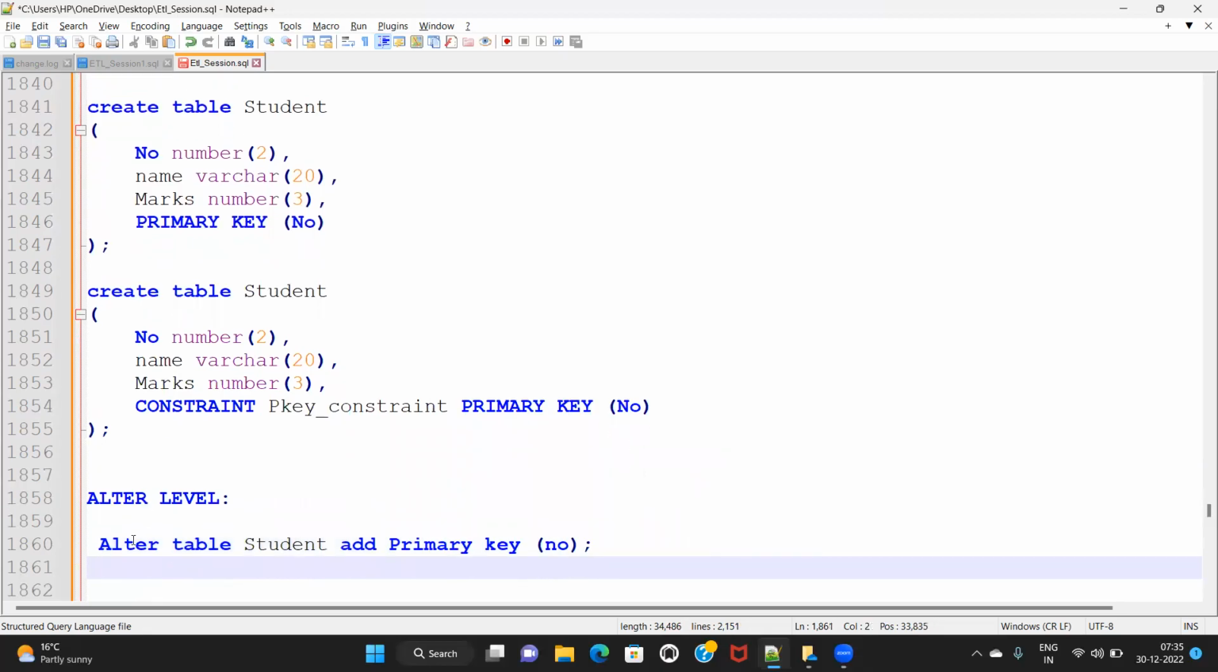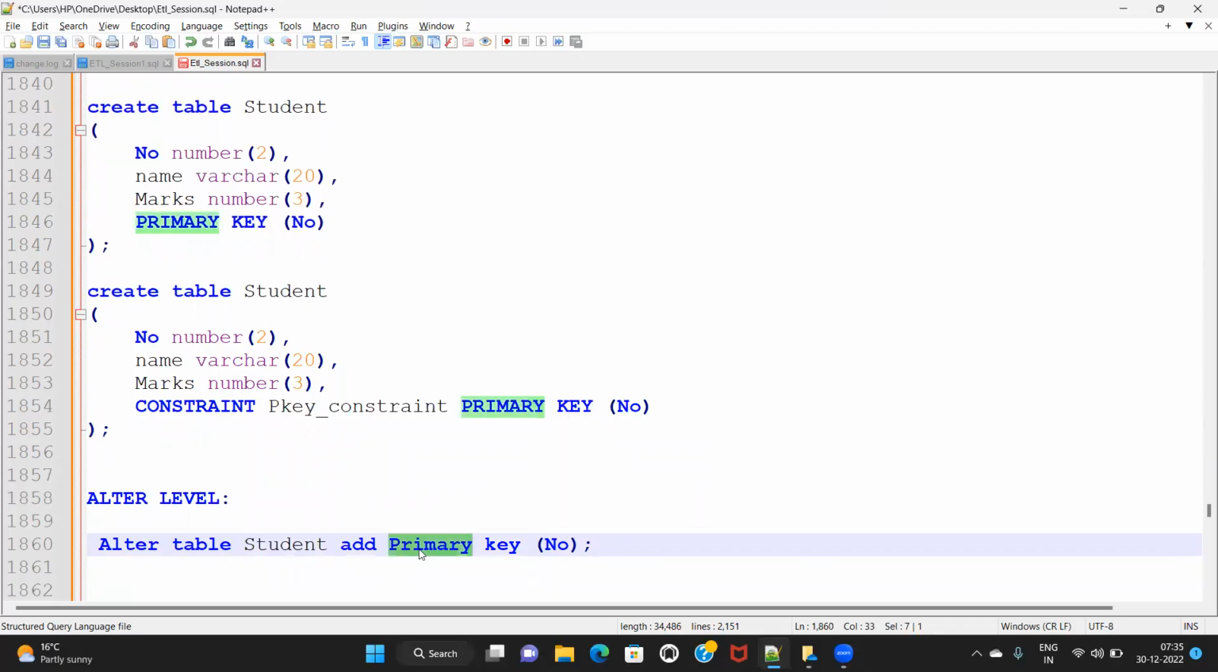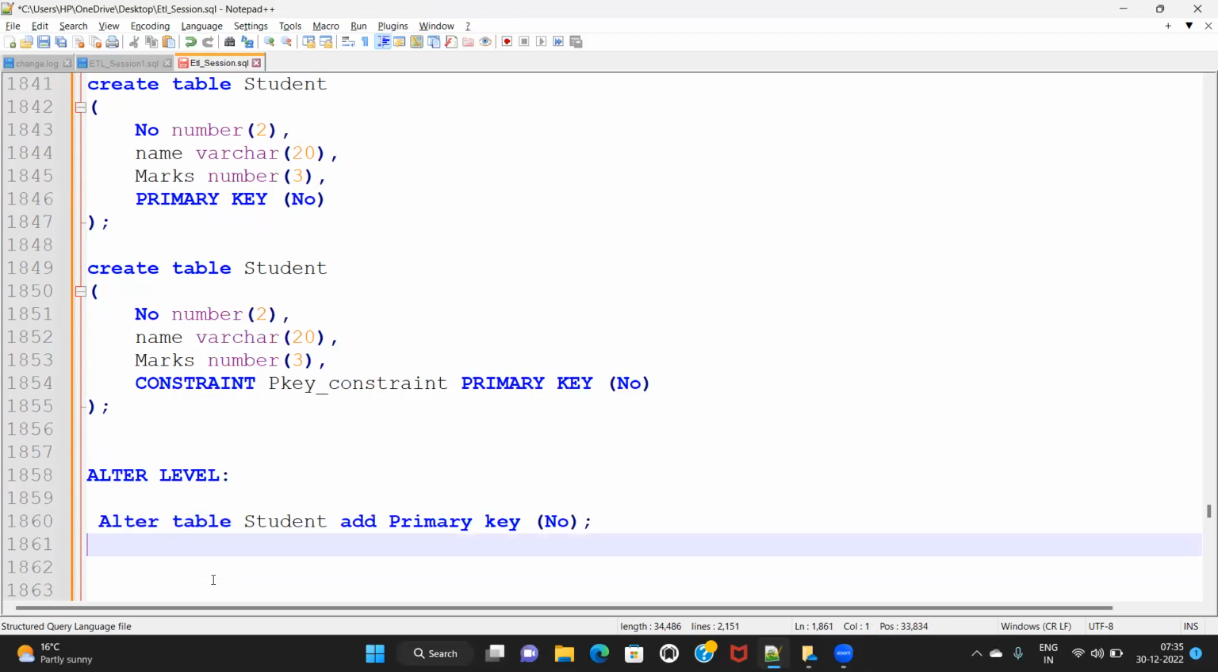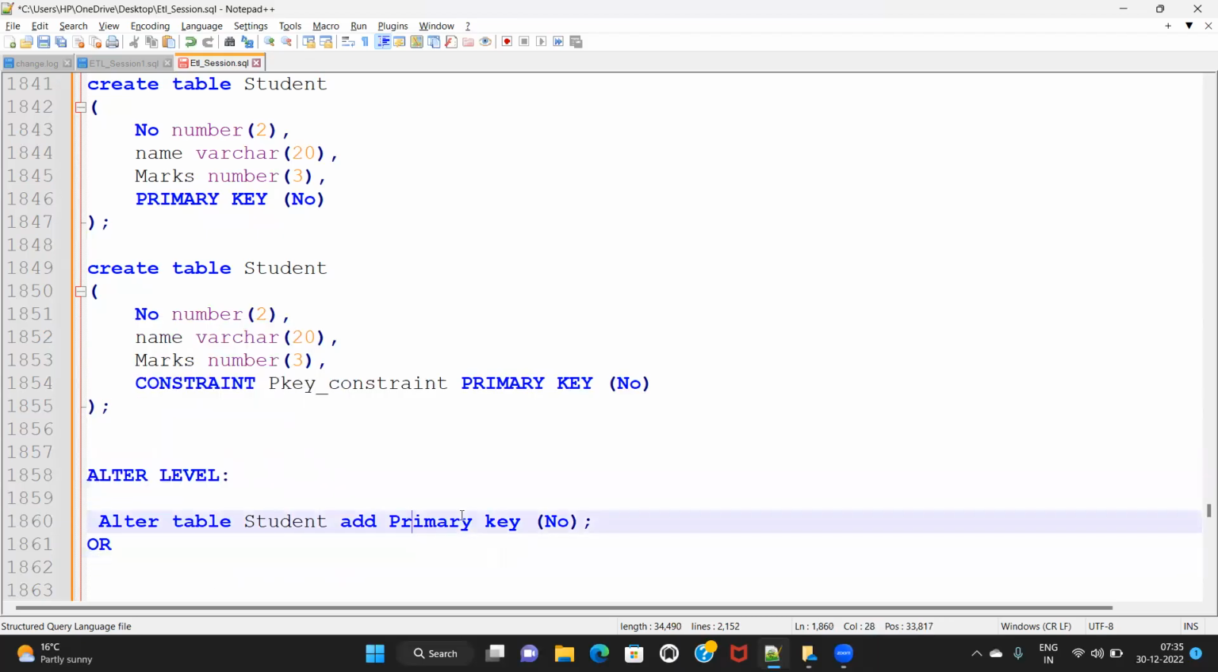Okay, and one more way is N should be capital. And even Add, constraint, you can make it capital also or small also. Usually we try to keep keywords capital, but it's fine. Even small will work.